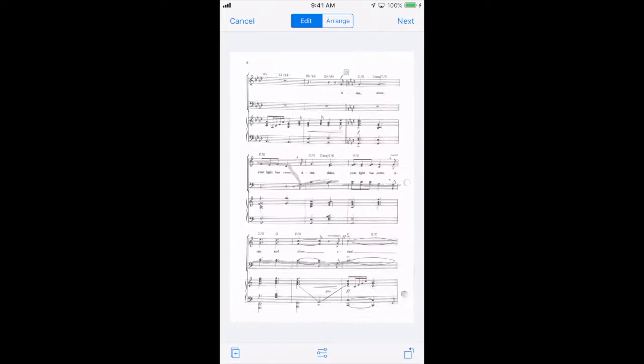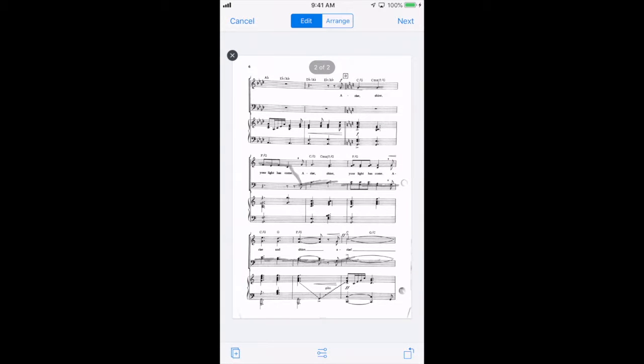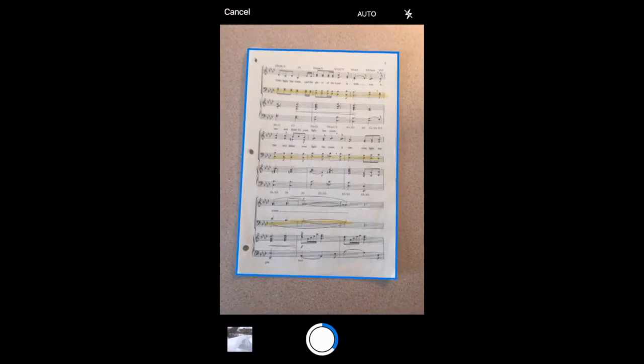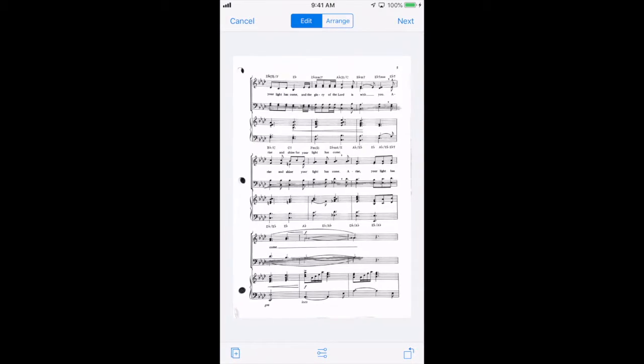Blue line. Now we have a second page, and what I love is that it takes all the shadows out of this and creates a nice clean document. I'm going to do one more page just to show you that, again, you can do this for as many pages as you want. I'm just going to do 3 for now. It takes a third page.